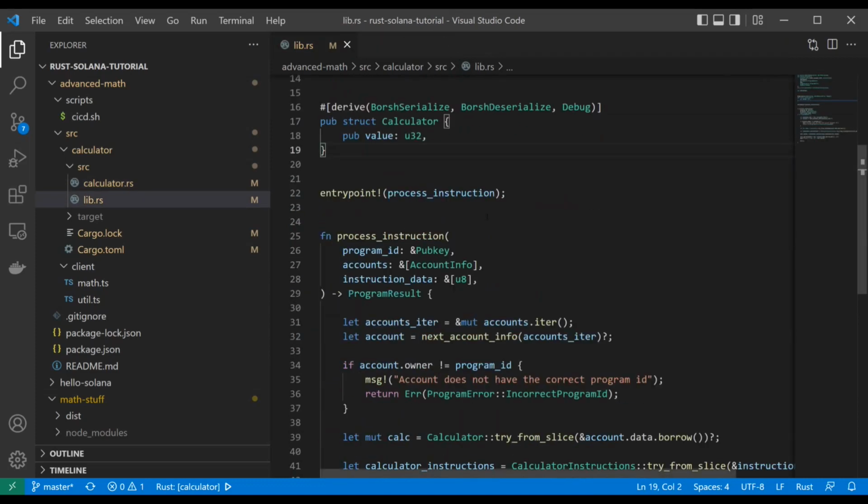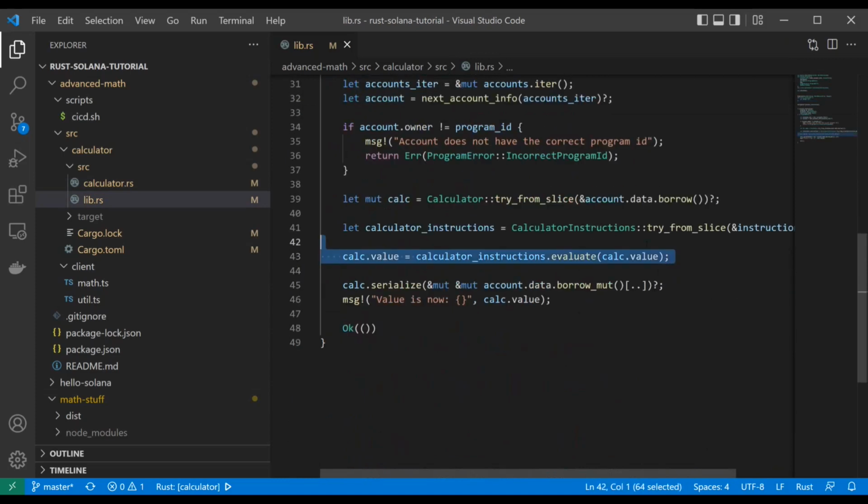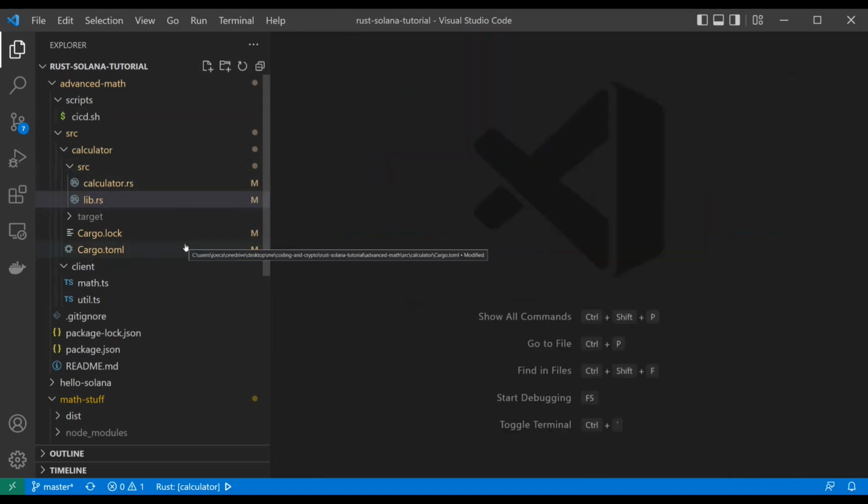And so now going back to this lib.rs, we can see exactly what those things mean, what these unknowns mean. So we're going to try to get that struct from the slice, just like we did with the accounts data. And then we're going to take that calculator instructions object, and just run this evaluate on the value. And that is going to, of course, give us the new value, which we will then serialize into the account and save as the new state. Okay, so that's all we need for our smart contract, for our program.